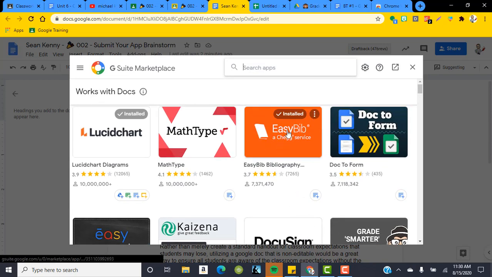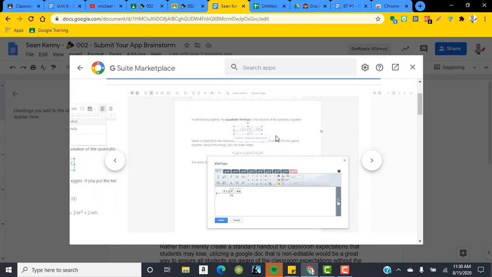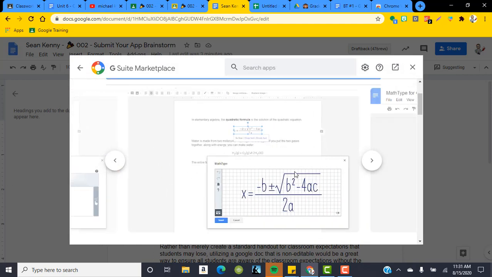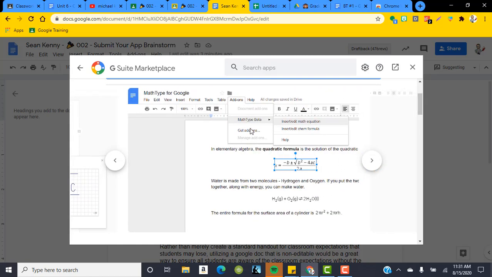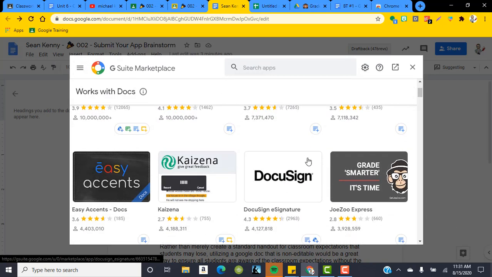So as you can see, there's Easybib. So sometimes I tell my students to install Easybib because it does at least give them some help with formatting. There's one for charts. I don't know what math type is. Some of you math people might need to take a look, but I can go ahead and make that an add-on. Oh, it looks like you could type in formulas and equations. So Aaron, other math teachers, definitely something to look at. Try downloading math type in Google Docs and see if it's helpful.